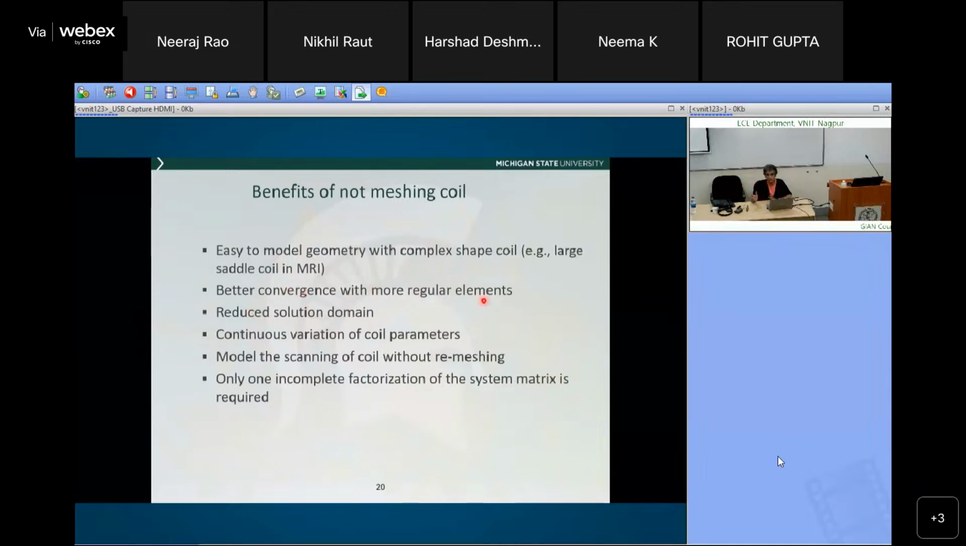And we don't have the coil elements anymore, so the convergence rates are better. The solution domain is smaller, and so you can change from one probe coil to another probe coil without changing the basic finite element model. You can model the scanning without remeshing the coil at each position, and only one incomplete factorization would be needed. So it reduces the time quite a bit.